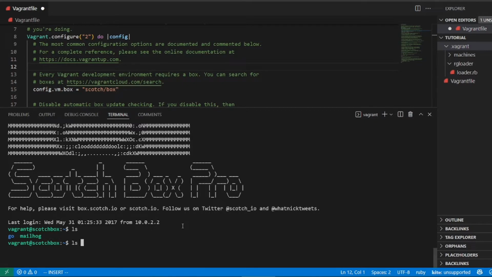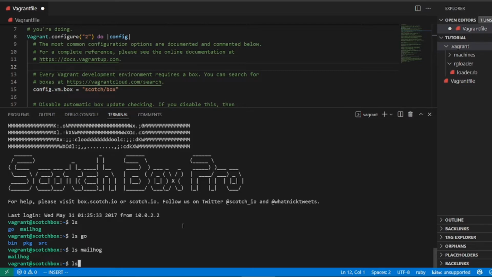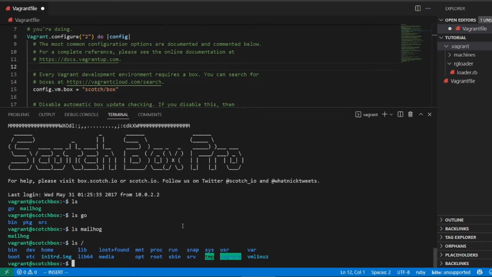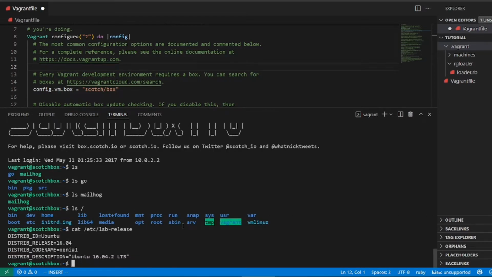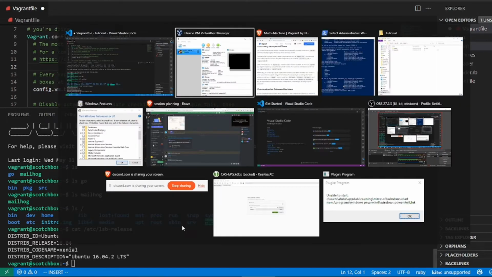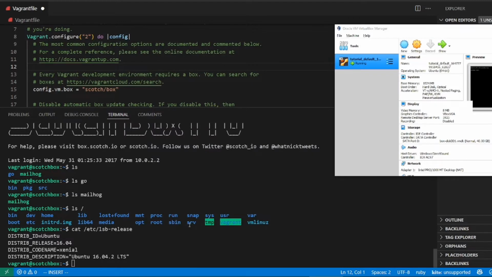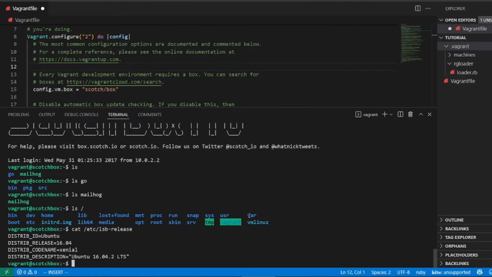ls, there's a Go, there's a MailHog. So if I want to do some emails, it's already there. And this is everything inside the Linux machine. That's all there. Cat /etc/lsb-release. You can see it's 16.04. It's a very old Ubuntu server, but it's good enough, I guess. You can feel free to make your own VirtualBox box if you want. You just have to build it yourself.